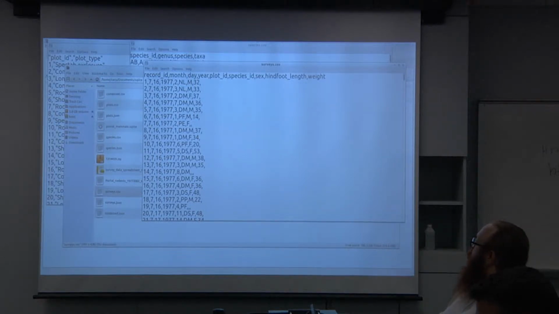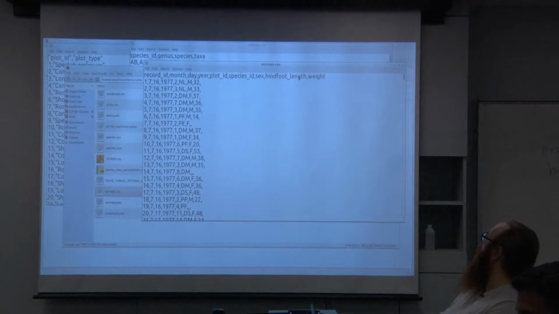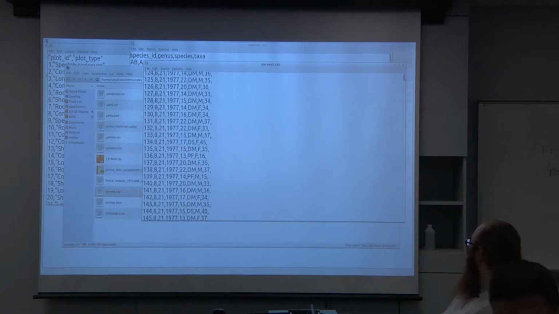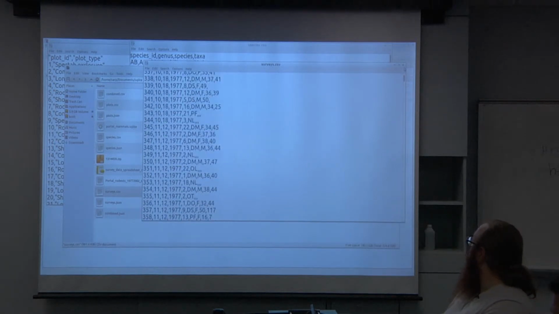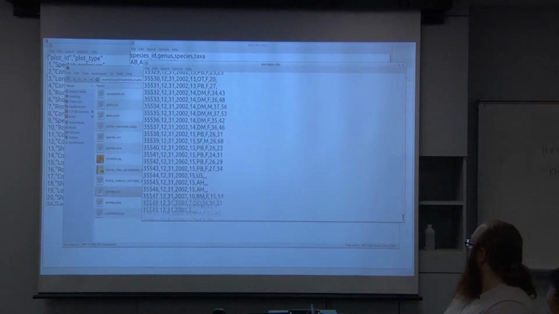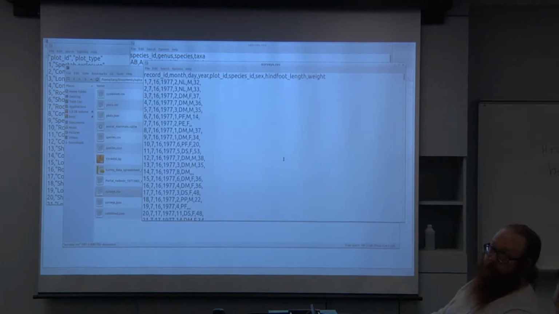And so we look here and we can know that in surveys.csv we have record ID, month, day, year, plot ID, species ID, sex, hindfoot length, and weight. And we have a whole mess of records. Since we have record IDs, you can see that those are counting up. None of them has weight, right? Hmm? None of them has weight.